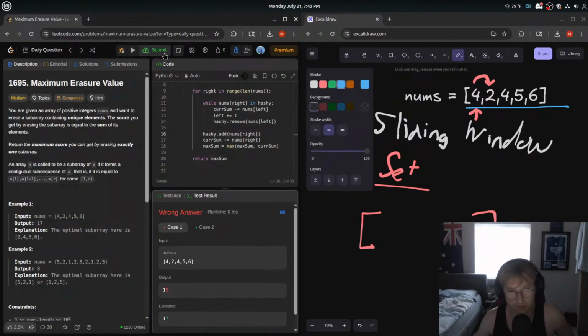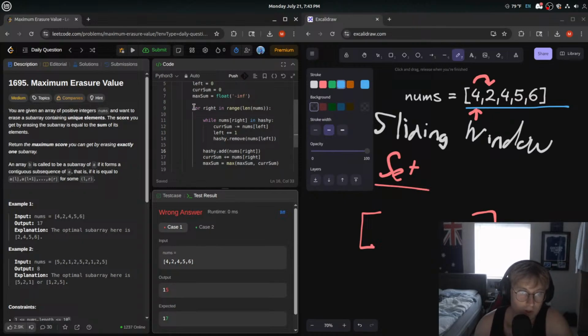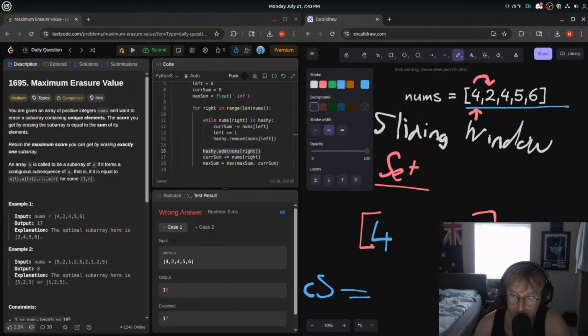Okay. So we're expecting 15, we got 15. In this case, we pass. So we're missing something here. Let's step through, right? So we start off with our left equal to 0. We loop through with our right. Okay, hashi.add nums right. So let's add our nums right. We increase our cursum. Let's do our cursum here, right? We can have our max sum over here. Our cursum would be nums right, so this would be 4. And then we take our max, and our max sum would be 4 as well, right?